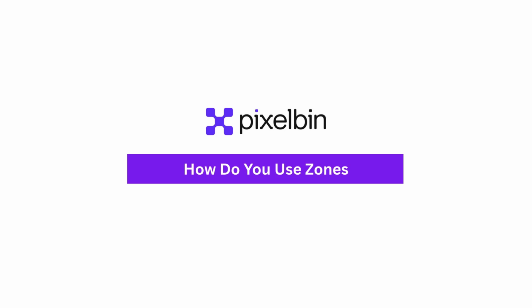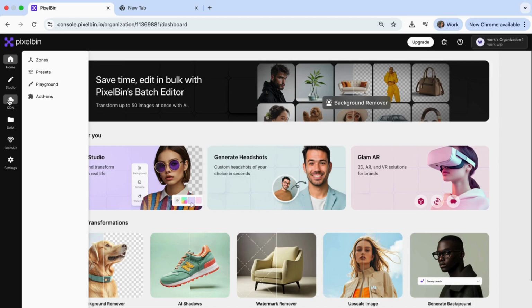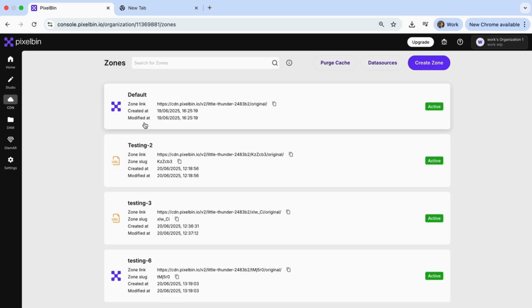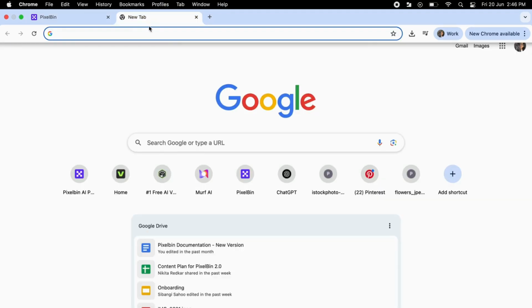How do you use zones? To access Zone, navigate to the Zone page via the CDN tab, copy the link from the zone, then open a new tab and paste the link into the URL bar.